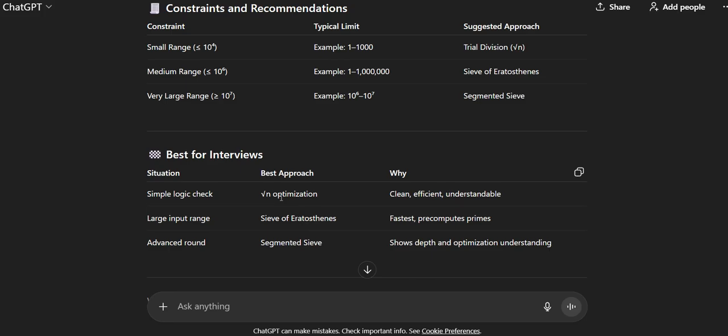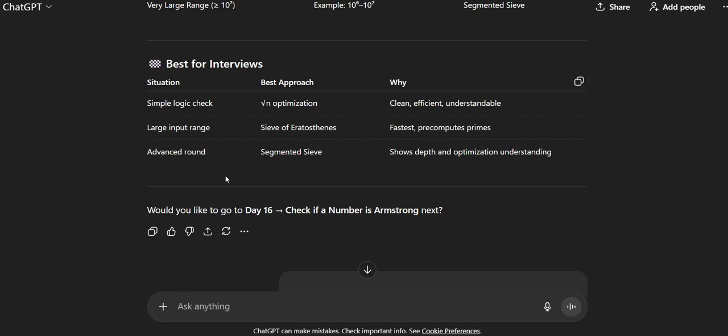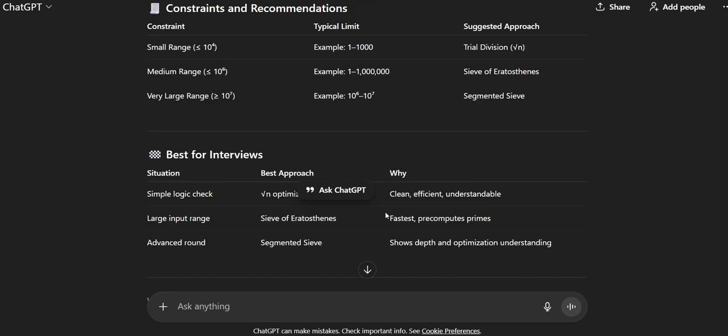This is the basic approach because it is simple and basic, and we easily get clean, efficient and understandable logic also. Okay, it is the fastest, but here you can understand pre-computing primes and optimization. Okay, next, day 16 is like Armstrong or Fibonacci series or something.